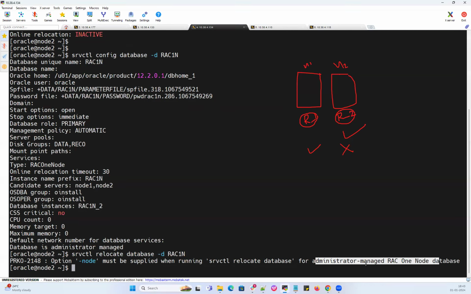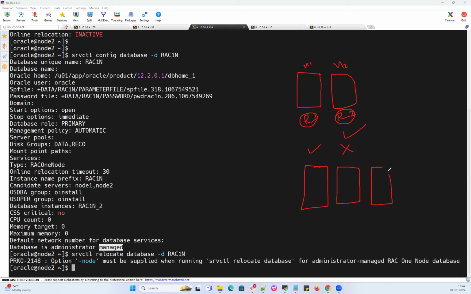What is this administrator managed RAC One Node database? If you observe in srvctl config database, at the end of this command, the database is administrator managed. So we have a database management policy, either administrator managed, that is DBA managed, or policy managed. So what is administrator managed and policy managed? Let's expand this two node RAC cluster here. I have one, two, let's write neatly, three, four. I have this four node cluster: node 1, node 2, node 3, node 4.